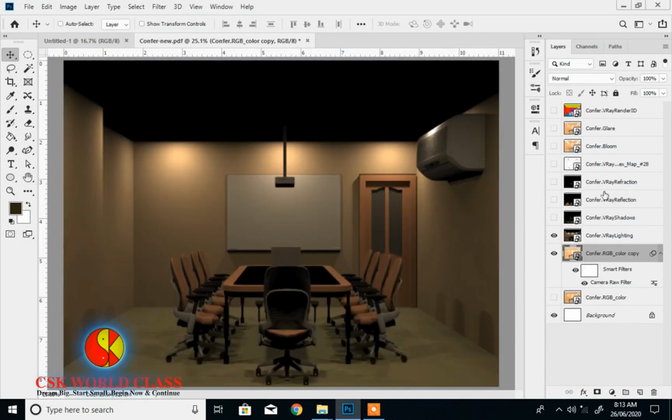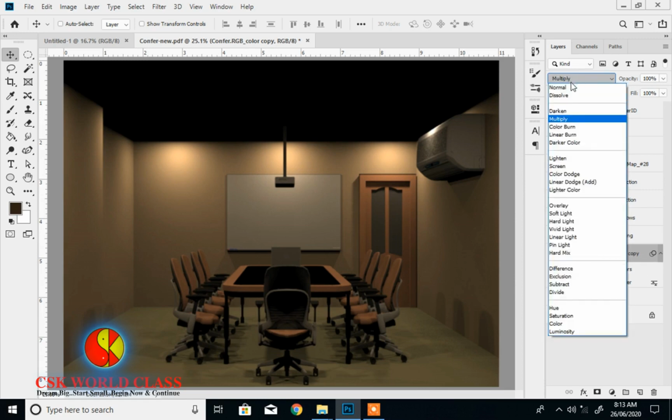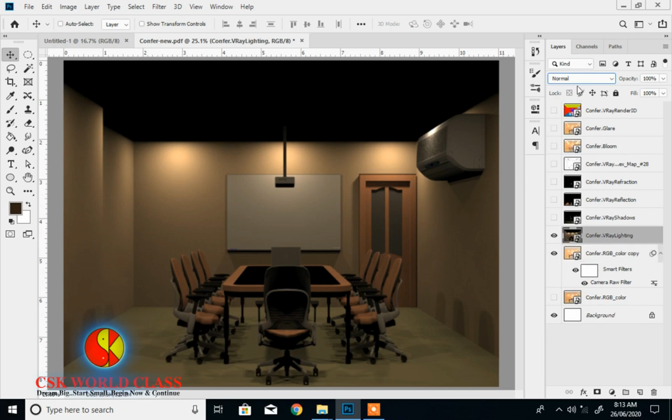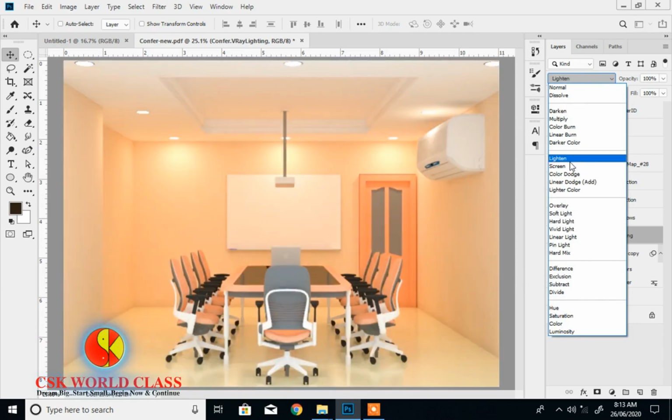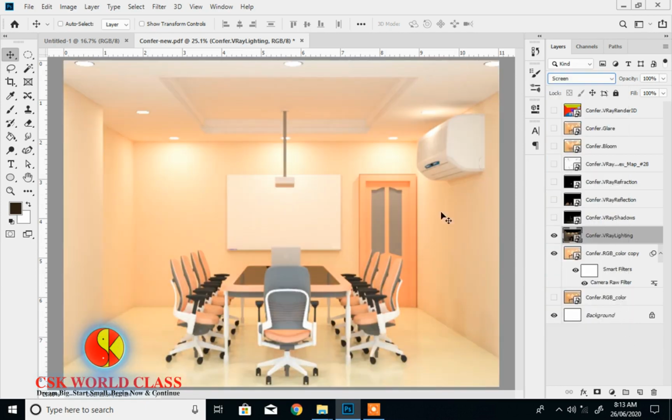Here select this layer and come to the mode. These are the layer modes. See, different modes are there. Multiply is dark, don't take this one. Take the lighting one. For the lighting effect I will take the screen effect. I don't want that much light, so I will adjust the opacity. Suppose I take 50% opacity. See, we can adjust it. I think 50% is okay. I normally take 50%.